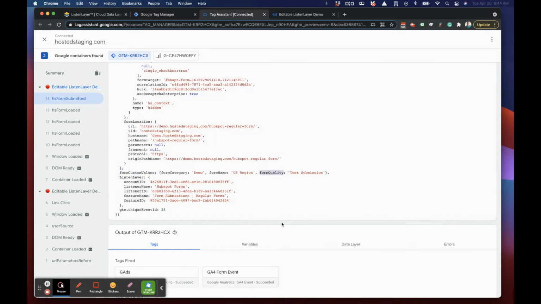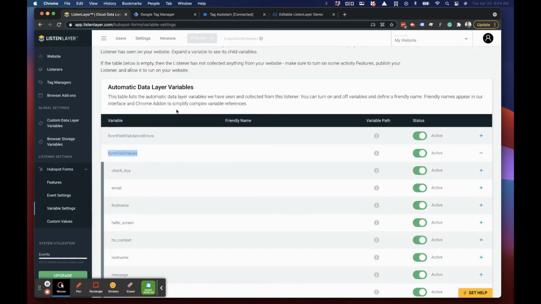We're going to be configuring a custom variable inside of our data layer called form quality. And we're going to call that a test submission. And I'll show you how this is being done currently. And then we will look at doing a simplified approach to define an additional variable. So let's jump back to Listen Layer.